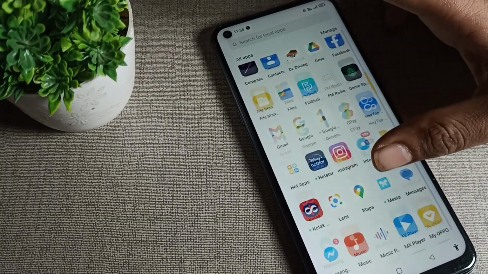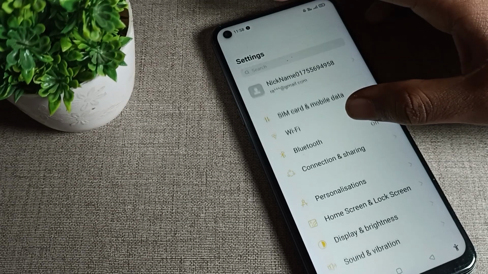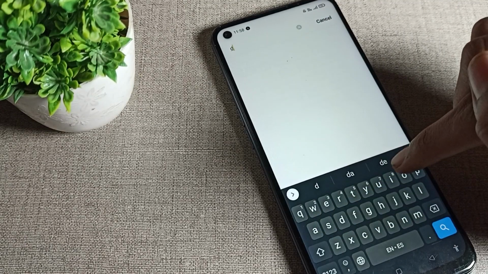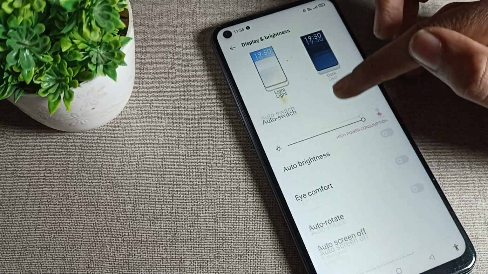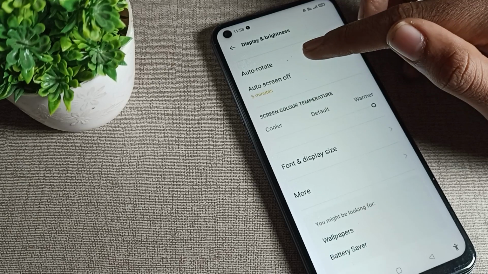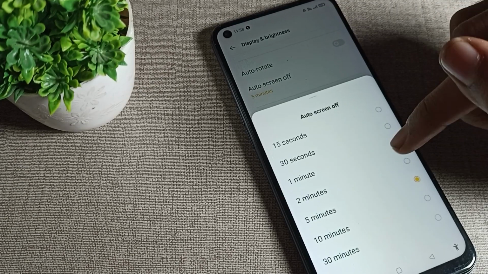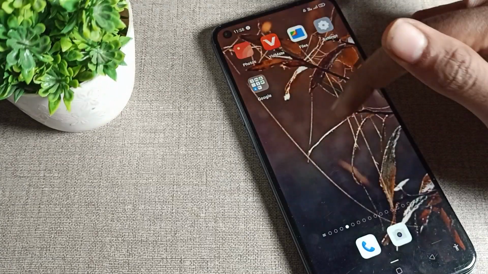So first of all, you will have to open your phone settings. After opening the phone settings, we will search here for display and brightness. So I will search here for the display and brightness setting. Then tap here and scroll down. Once you can see auto screen off, tap here to change your phone sleep time. So we will change it to 15 seconds, and then how can we use the 15-second phone sleep time?